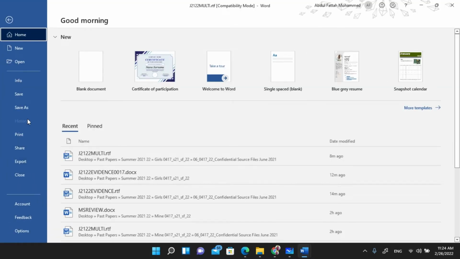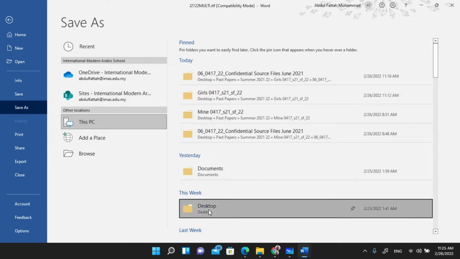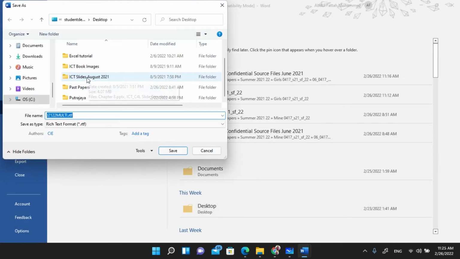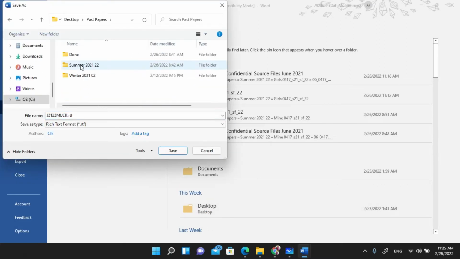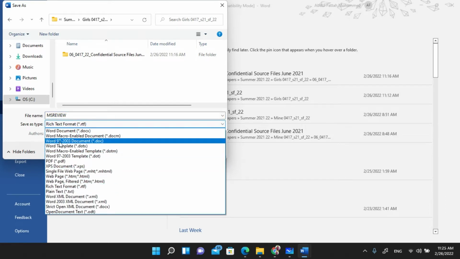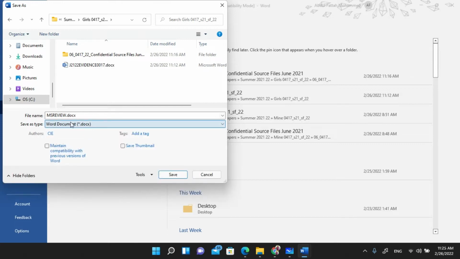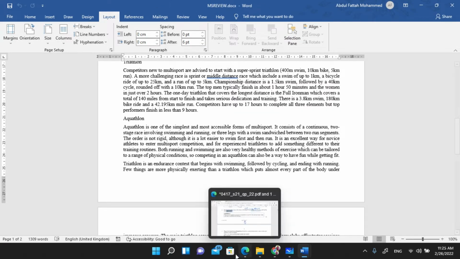So I will just save my file here. File, Save As. Again, you need to determine the location of your work: Desktop, past papers, summer, girls. So I will put my file here. You need to change the name to MS Review, and you need to change the type from RTF to DOCX. Remember the step of changing the type. Then click Save. Okay, done. So I have saved the file.